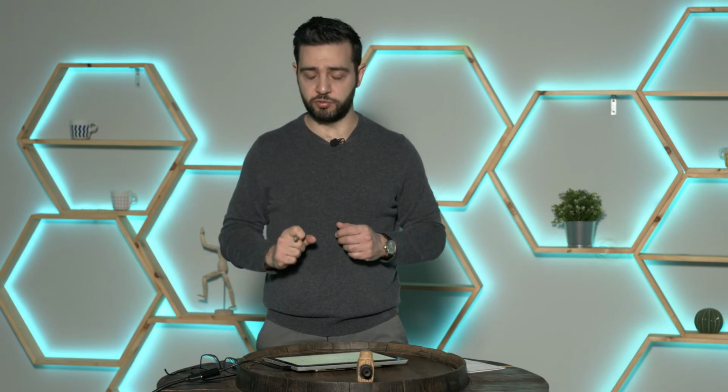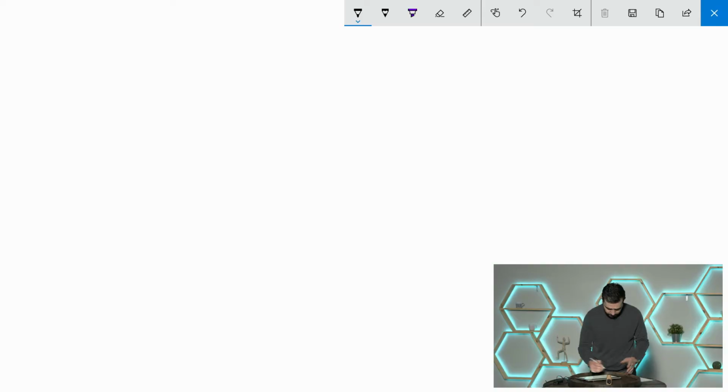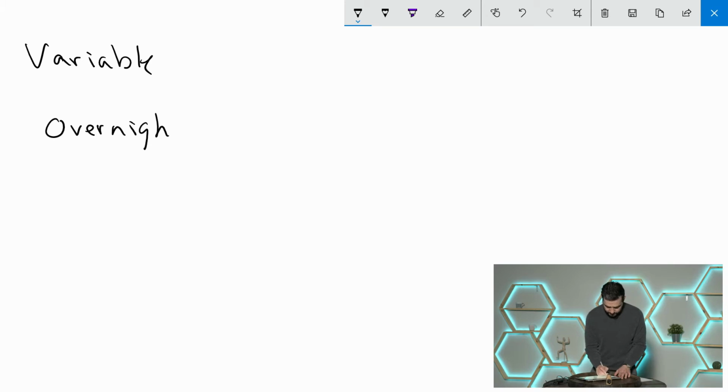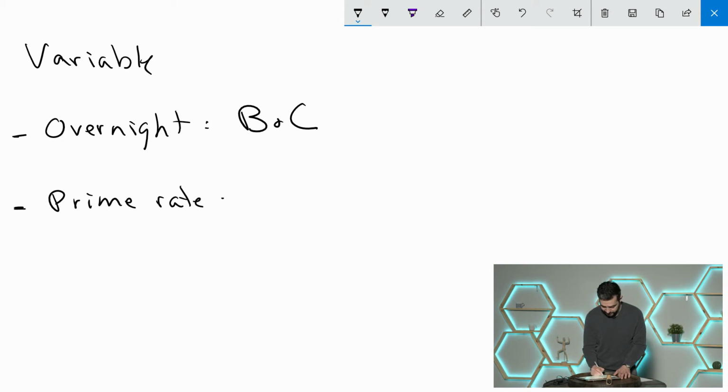Now, there's 2 types of variable interest rates. There's one type where your payment will actually change, okay? There's another type where your payment will not change, but you are paying either more or less interest, okay? Now, fixed is fairly simple. Let's talk a little bit about variable. So the few key rates here, there is the overnight rate that is set by the Bank of Canada, okay? And then there is the prime rate that is set by each individual lender.